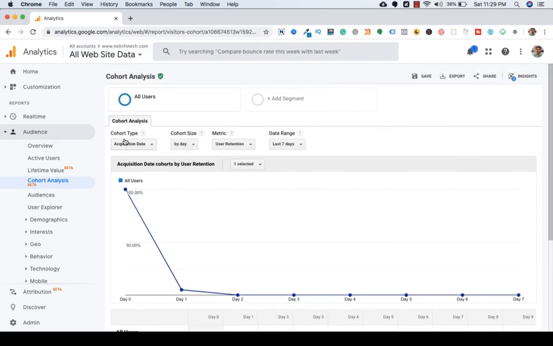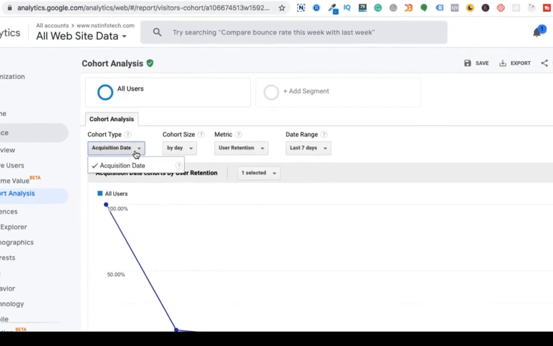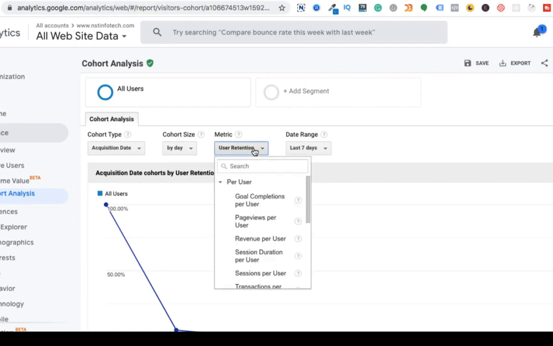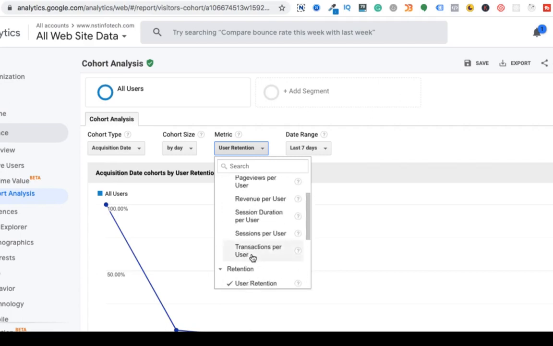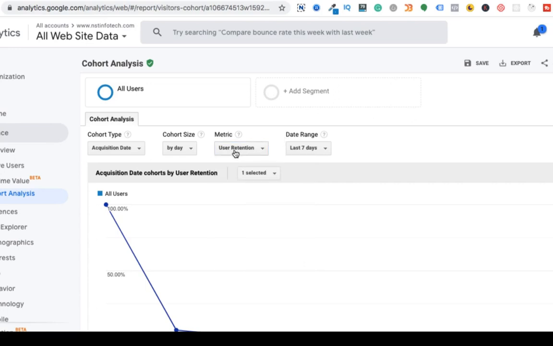So here are the options: cohort type, which is acquisition date; cohort size, you can select by day, by week, or by month; and the metric is user retention. How many users your website can retain day by day, or by week, or by month. And there are a lot of other options you can select. Maybe page views, or user, or session, but I'll keep it as user retention, and the date range is last 7 days, but there are other options also.